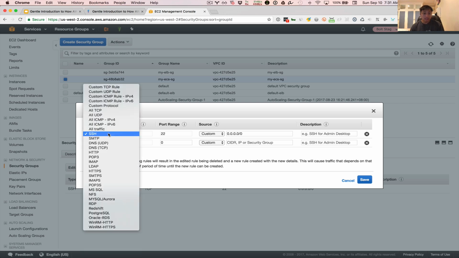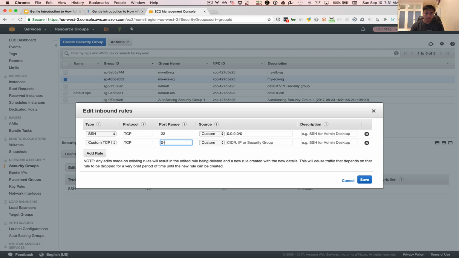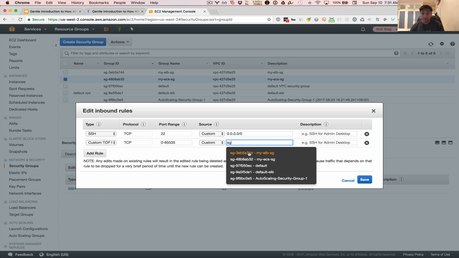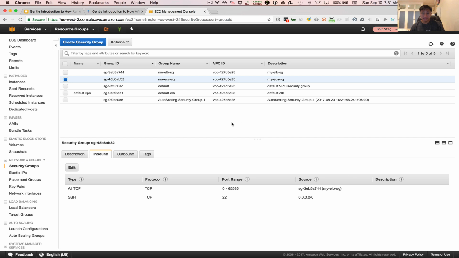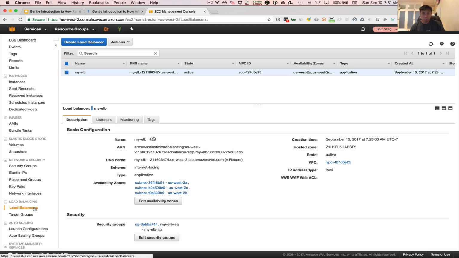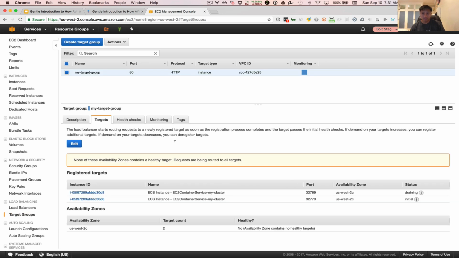No, not SSH. Kill this guy. Port range, okay, that's SSH actually. Okay, 0 to 65,535. That's basically every single port, and allow the ELB security group here. Save it. Okay, and let's see if that makes this target healthy. It should. Let's go and click on this again. Health check. Nope, target's right here.